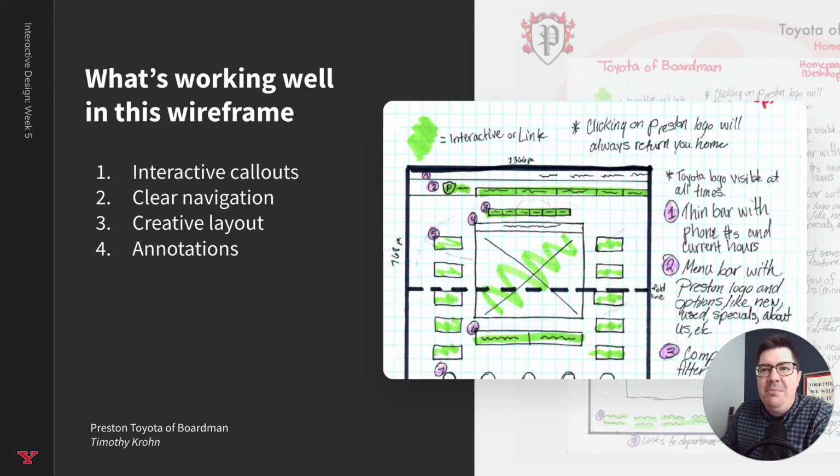And of course, we talked about annotations. I think these do a great job, again, of giving just enough information here. Timothy took a different route than Cassidy did, and I think both are great examples of different ways you can lay out and do annotations. All right, we got one more here.